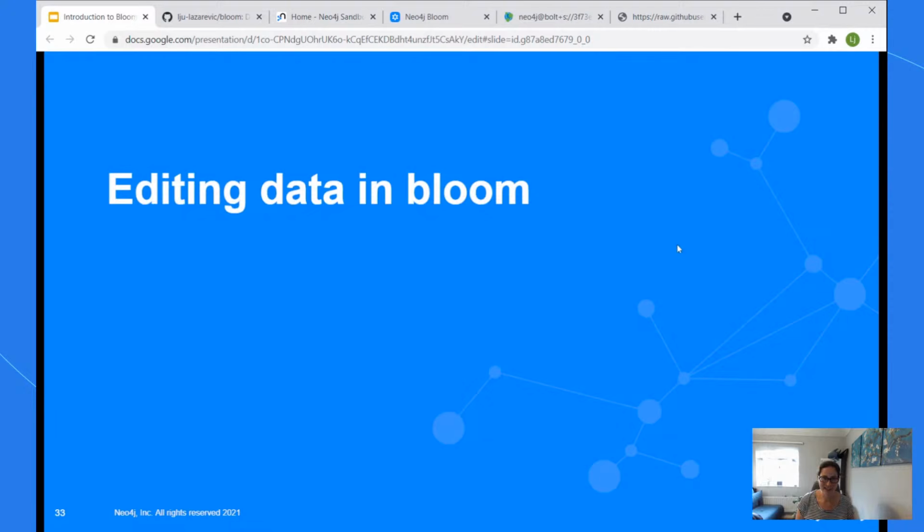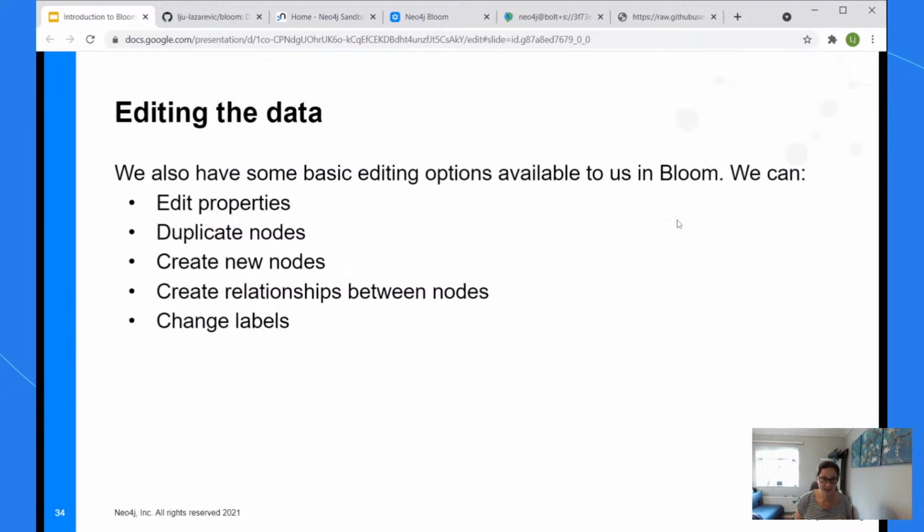Right, let's look at the next bit. We are going to be looking at editing data in Bloom. I'm not going to spend a huge amount of time on this as we are starting to come to time, but you can edit data. You have some options there: you can edit properties, duplicate nodes, create new nodes, create relationships between nodes, and change labels. But bear in mind, you do have a number of limitations. You can only create new nodes based on the labels that already exist, and you can only create relationships based on relationships that already exist.